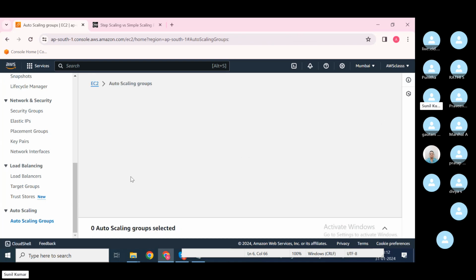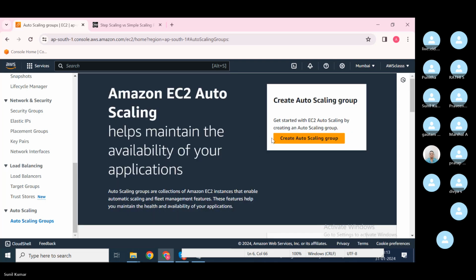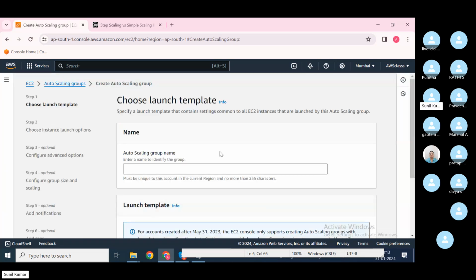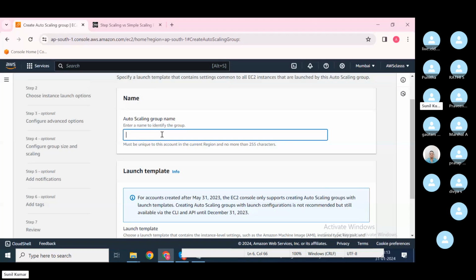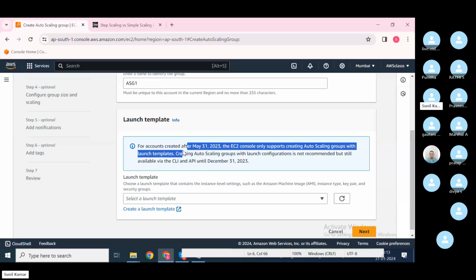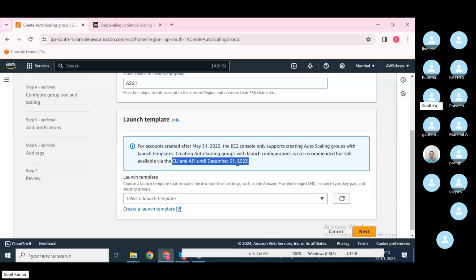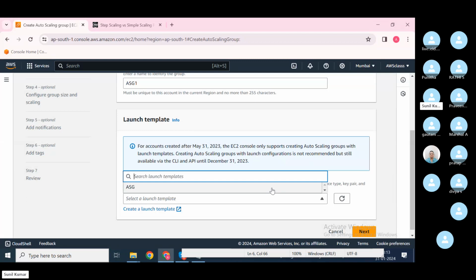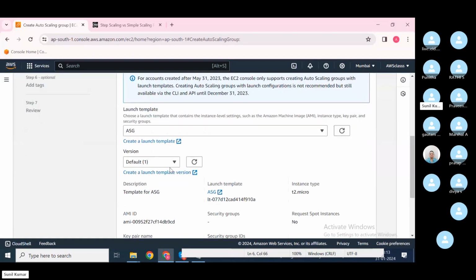I'm going to auto scaling groups, create auto scaling group. This time I'm giving the auto scaling group name, ASG1. Here it will ask for the template, which we already created. See here, the launch template from May 2023. Sorry, 2023, I said 2022. My auto scaling group is available here. See, the default version is here. If you want, you can change it to version 2 also here.